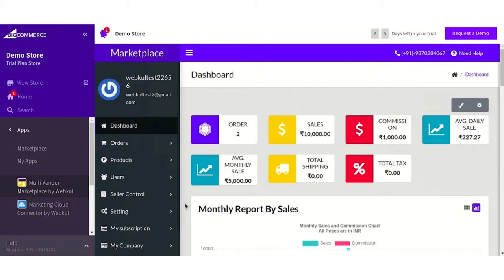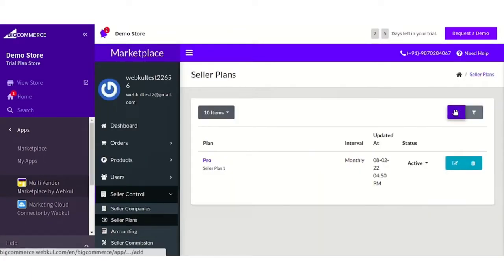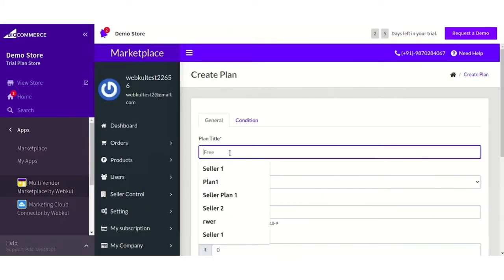online store. An admin has to click on Seller Control, Seller Plans. He has to click on this plus button, and now he has to enter all these details. Let me show you how it is done.